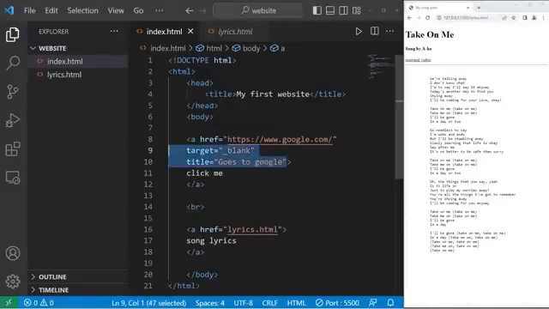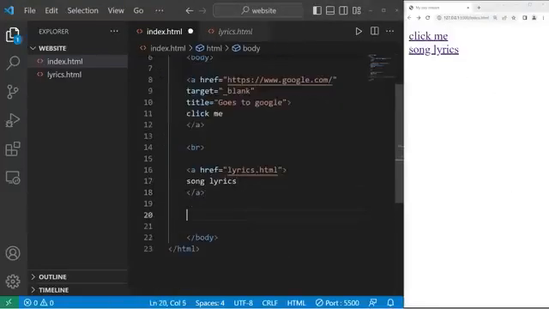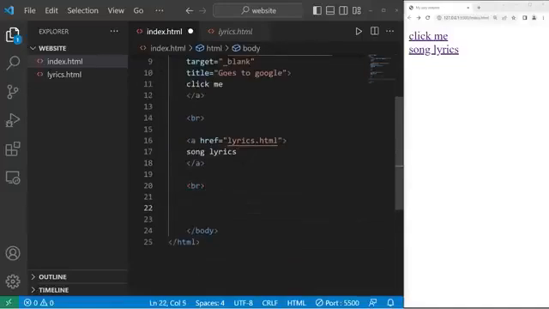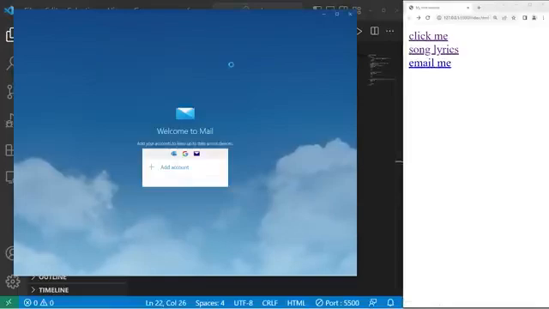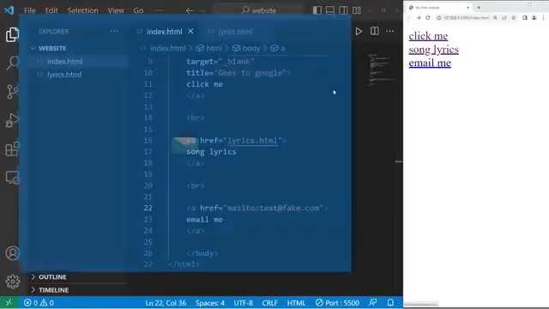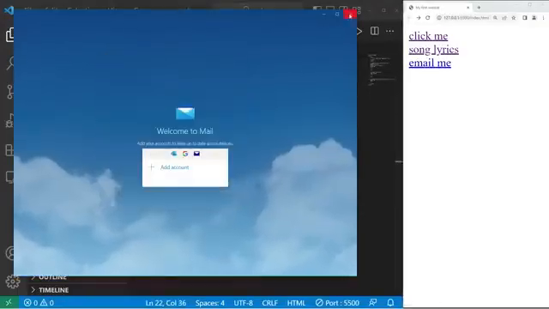You could add these additional attributes if you would like. One last link. I'll create a line break. We'll create a link that begins the process of emailing someone. We'll need a pair of A tags. The text will be email me. Href attribute will be set to, now to send an email, type mailto, then an email address. I'll make up one. test@fake.com. When I click on this link, we begin the process of sending an email to this email address. However, I'm not signed in, so this is as far as it'll take me currently.